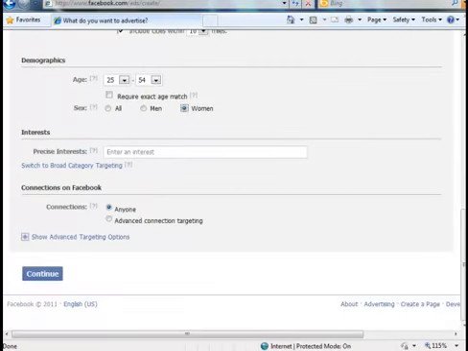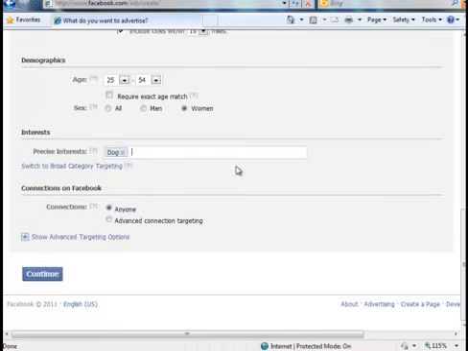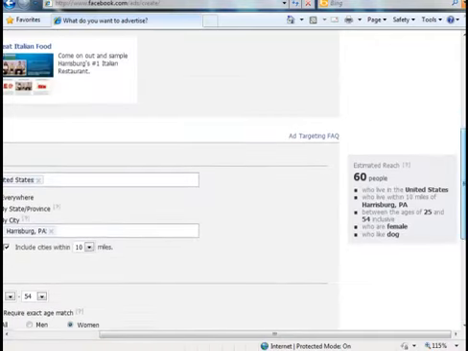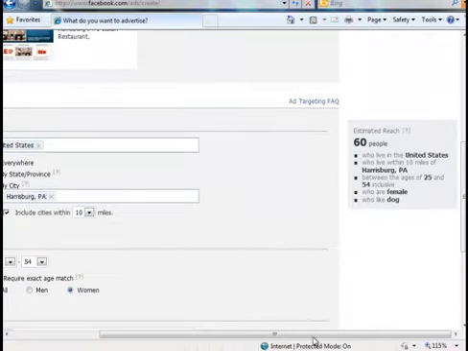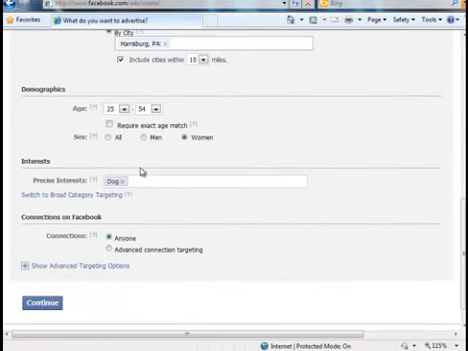You can also target according to interest, though this does really cut your numbers down quite a bit. Let's say that you're a dog trainer and you want to only be marketing to people that have dog written somewhere in their profile. If I put that in there, you can see this number drops all the way down to 60 people. So that is not very many people. However, that would be incredibly targeted.